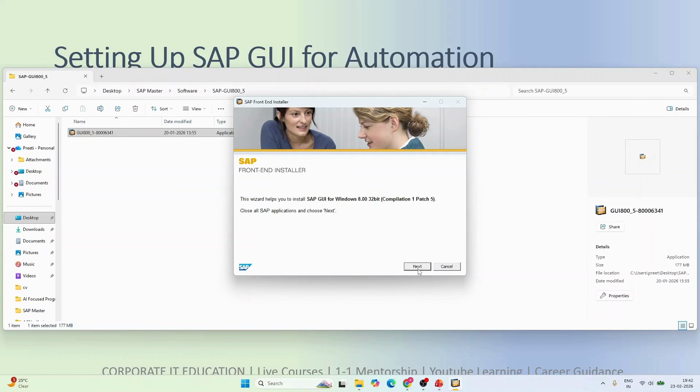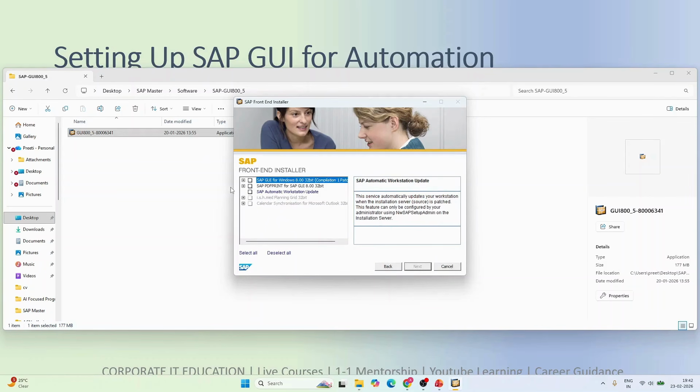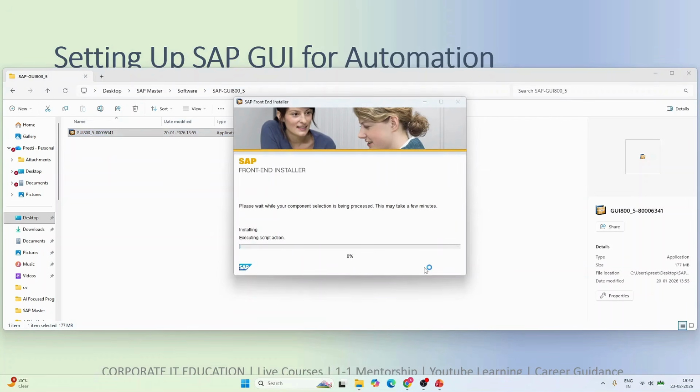Now, since this is loaded, I'll click on next. And here you click on this SAP GUI because that is what we are interested in. Click on next and click on next. And it is going to take a little bit of time to install.